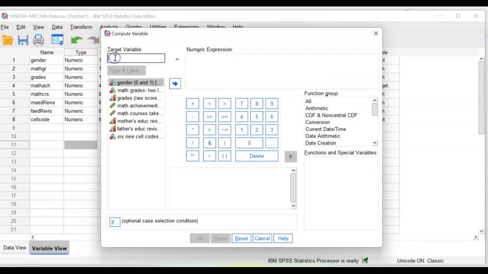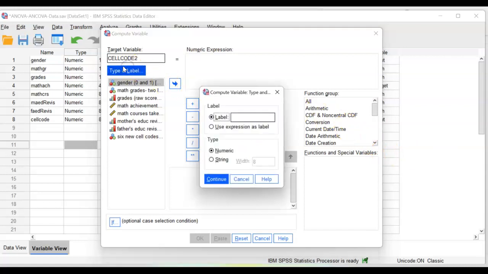Now that I have this in here, we need to create our target variable, which we're going to call cell code 2 to distinguish it from the one that's already created. And once that's going, we're going to go to type label. And once again, we're going to put in the label of the 6 new, and I'm going to call it 2, to distinguish it from the cell code over here. And I will hit continue.